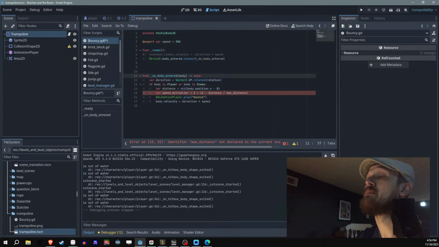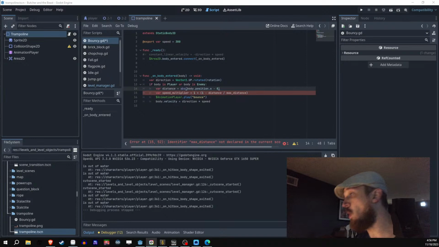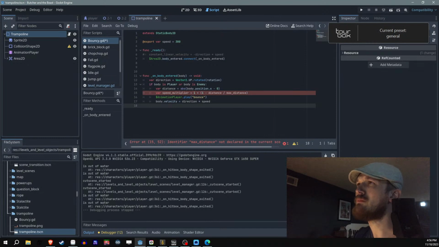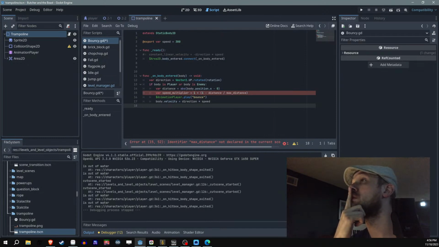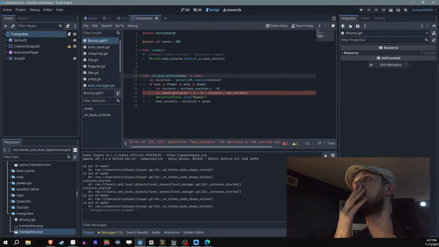Distance. Okay. Speed multiplier equals 1 plus 1 minus distance divided by max distance. Right. So this allows us to kind of set the bounds of... I don't think we really need to do that, though, because it's already going to be bounded by the Area2D.